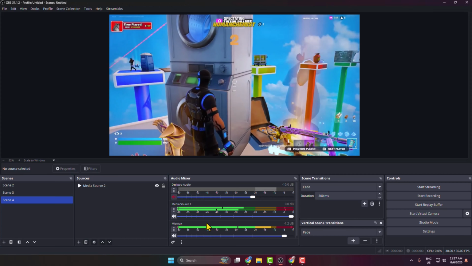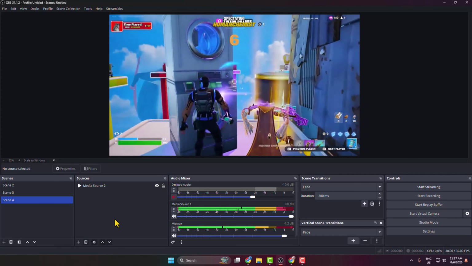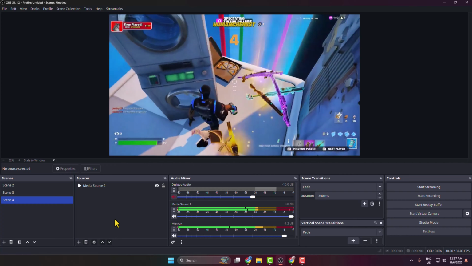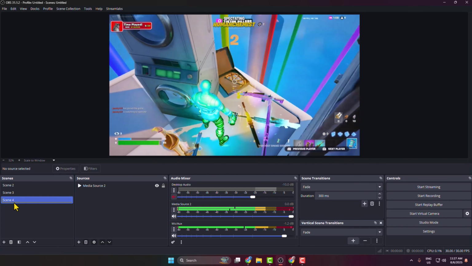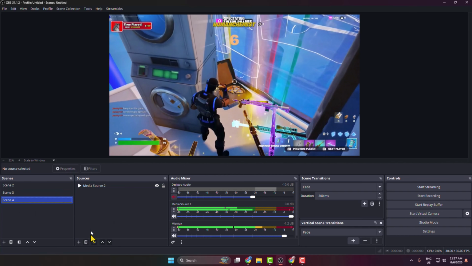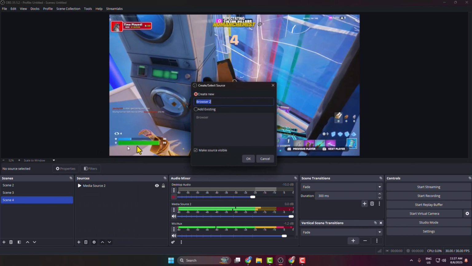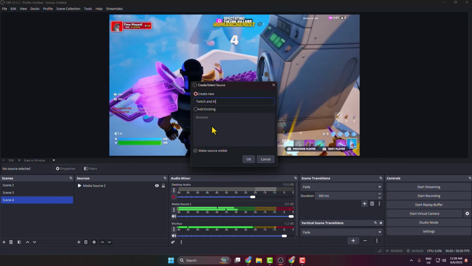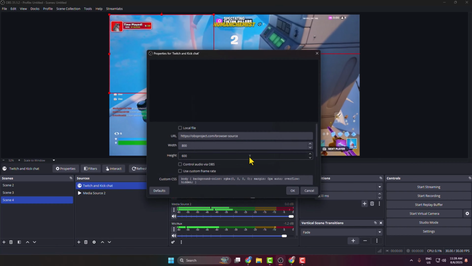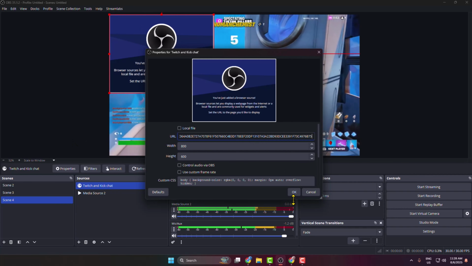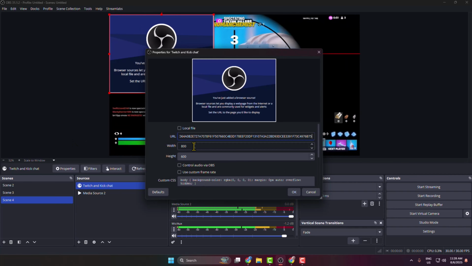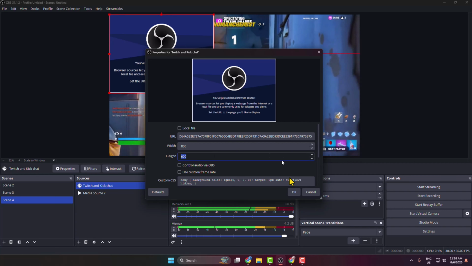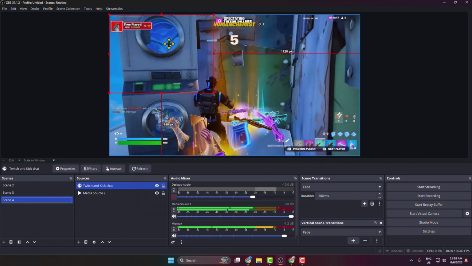And now it's time to add our Kick and Twitch combined chat box to OBS. So go to your OBS, select scene, and under sources click on this plus icon, select browser, and here I'm typing Twitch and Kick chat, and in this URL box paste the widget link. If you want to change your widget width and height, you can do it from here. Then just click on OK, and we can see the widget added.